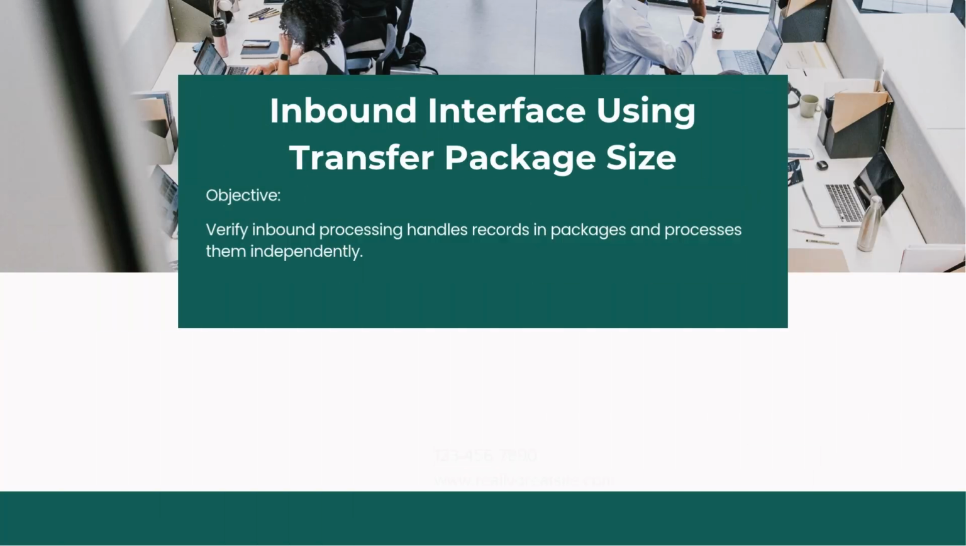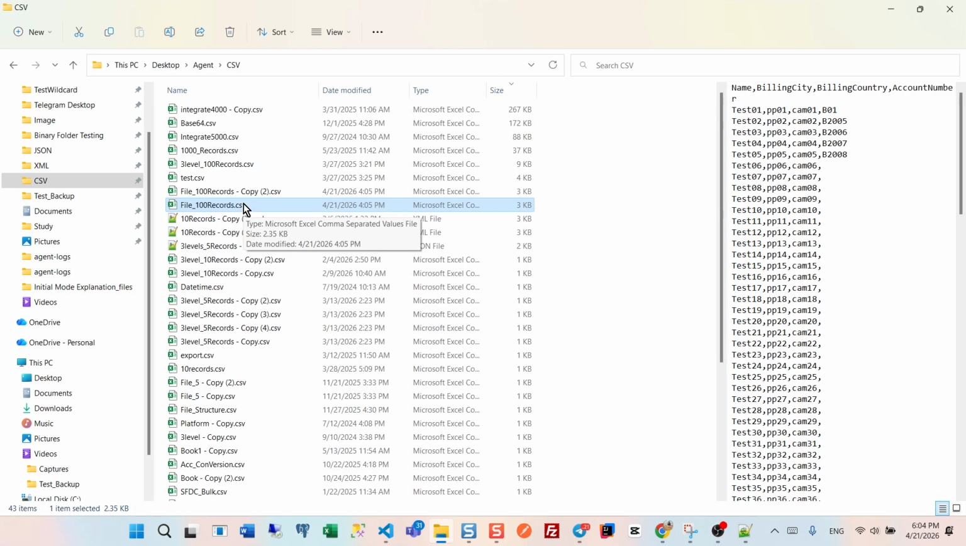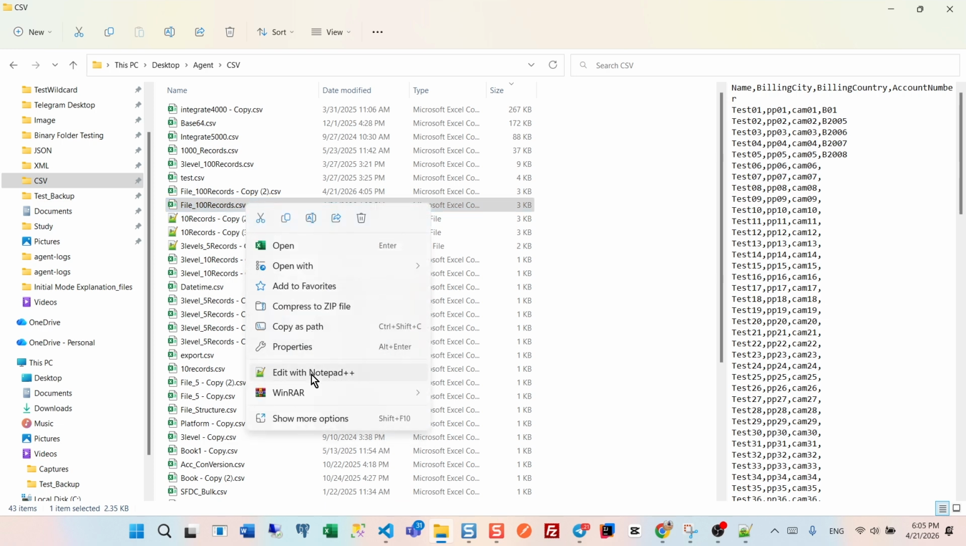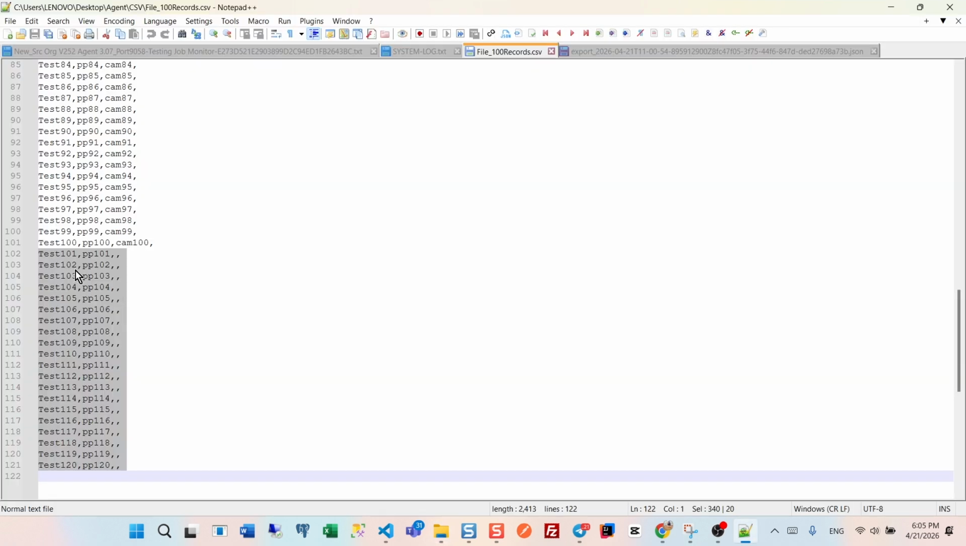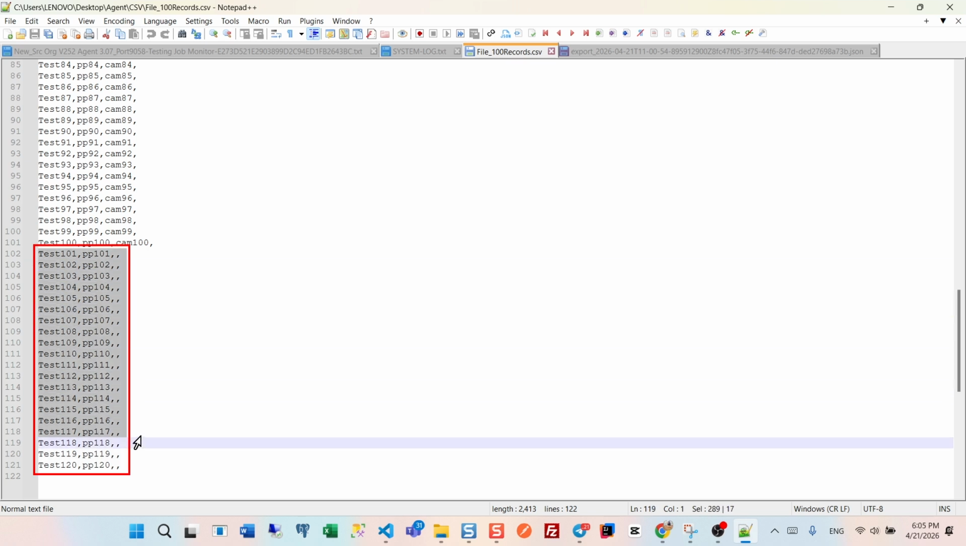Inbound interface using transfer package size. Objective: verify inbound processing handles records in packages and processes independently. We have one CSV file containing 120 records. But some of the records are missing an external ID.